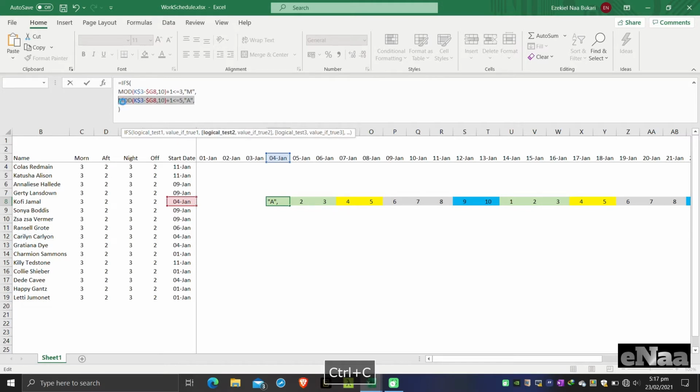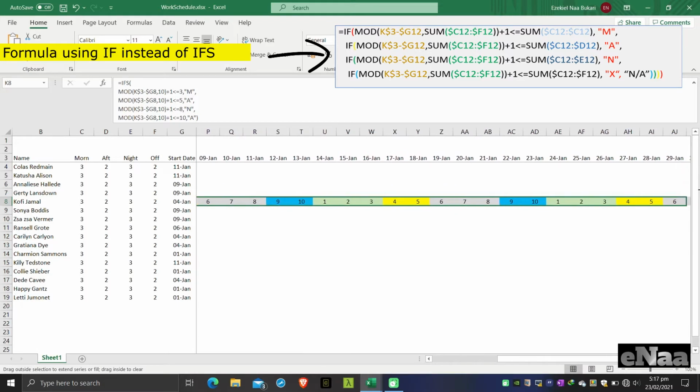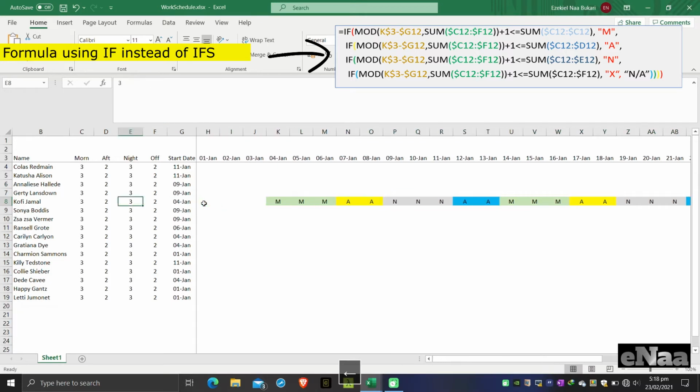Let's copy this and paste here. Our next test is less than or equal to 8, and that one will be night shift. Our final test will be less than or equal to 10. And that should be about it. Okay, so morning. Let's drag it and see what happens.